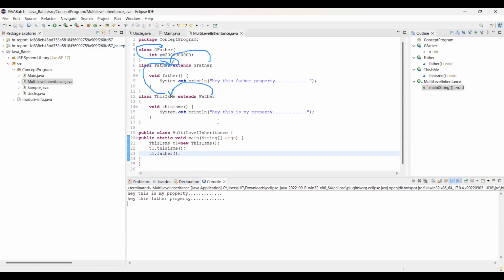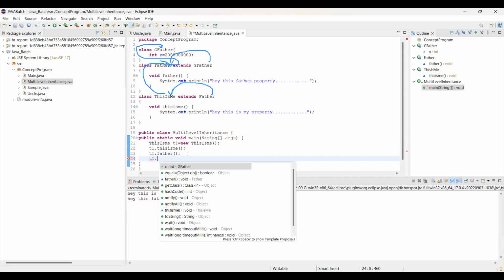Only the father's and my property is displayed. Why? Because I have not called the grandfather property. I have to call T1 dot grandfather property, which is int x. Int x is there. This is the grandfather property.